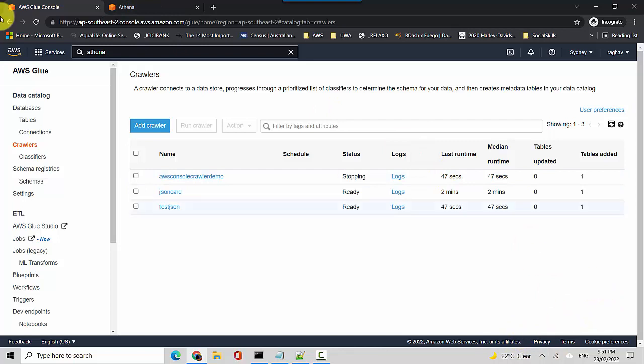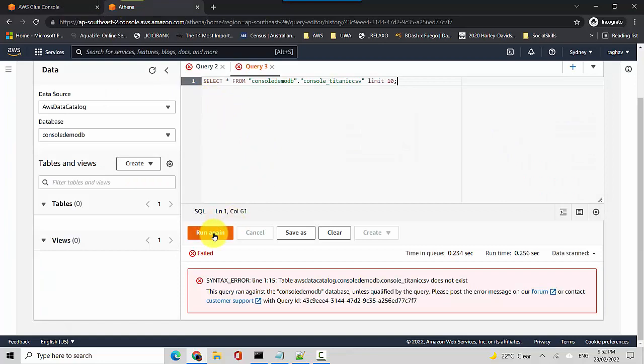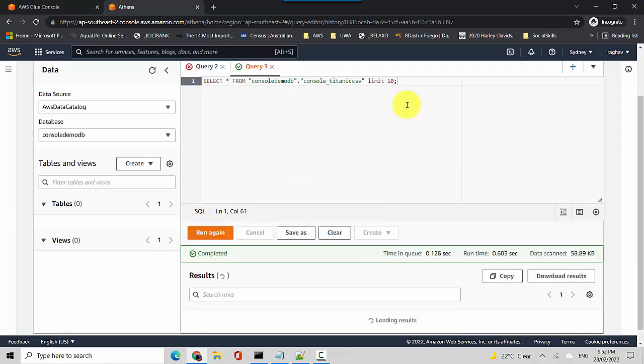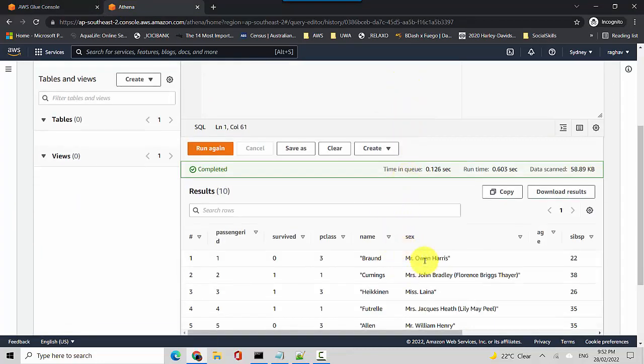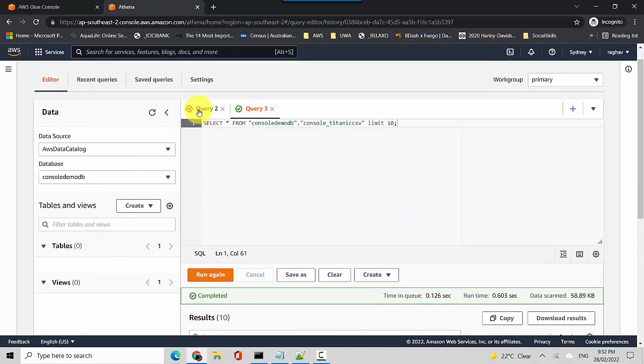Let us go to Athena and check if the table has been created and has been crawled. So I'll go here and we'll run the same query again. And you can see that the data is available to us. Let's just refresh on the left side as well here. So I can see the database name, but I can't see the table name. So I'll just run that. And you can see that the table has been created by the Glue crawler.